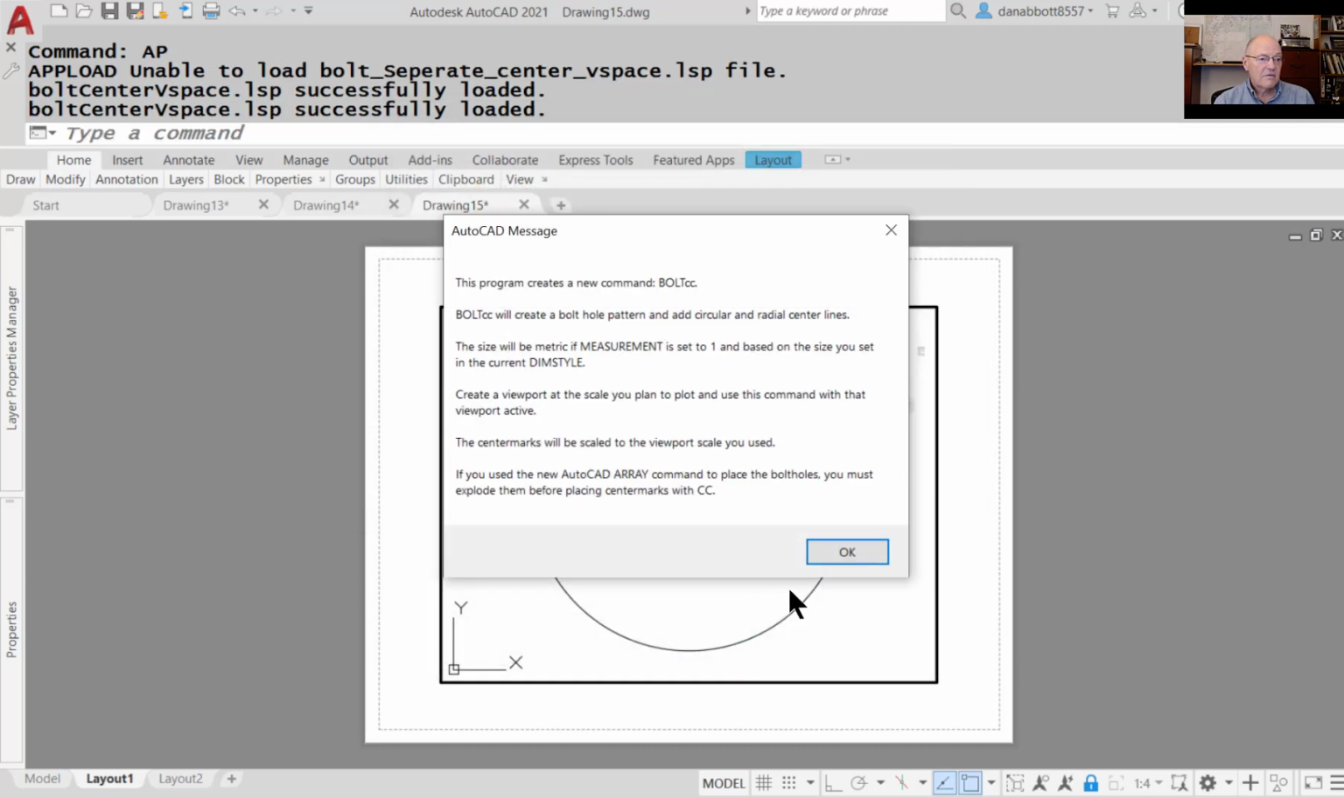close this out, and I get a little alert box. That's that thing I showed you at the top, and it tells me how it works. And it says, oh, you've got a new command called Bolt CC. Bolt CC will create a bolt hole pattern and add circular and radial center lines. The size will be metric if measurement set to 1, and it'll be based on the current setting and dim style for your center marks.